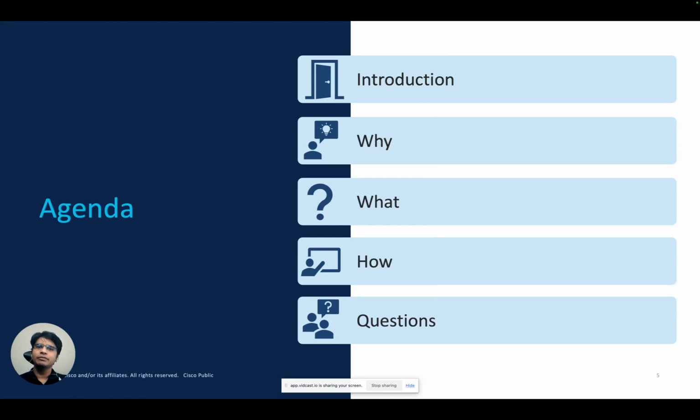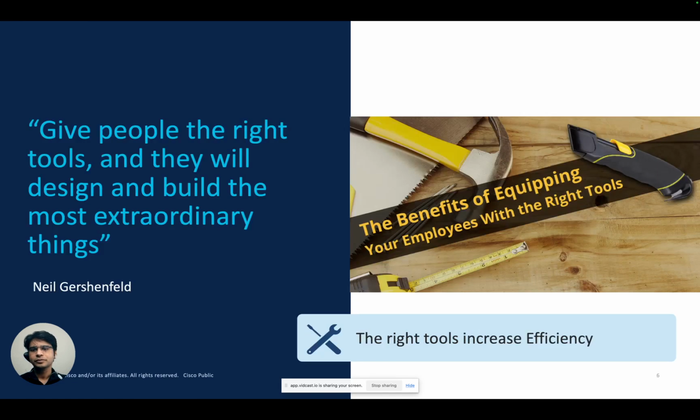Agenda is pretty simple. We'll have some introduction slides and we'll try to answer basic questions. Why do we need these tools? What are these tools? How to use them? So we'll have a demo.